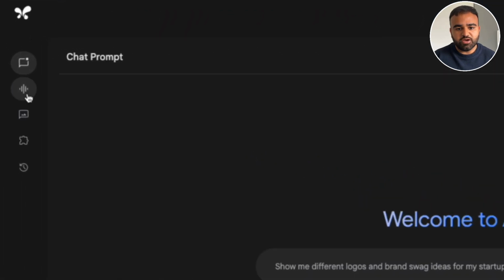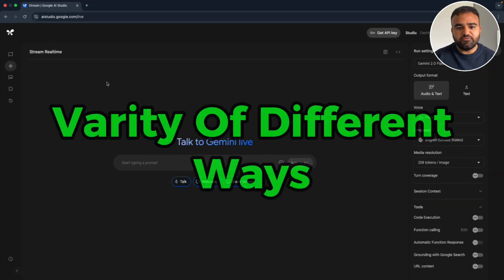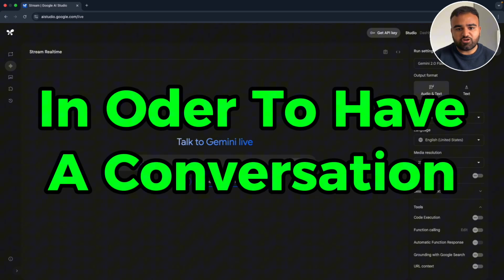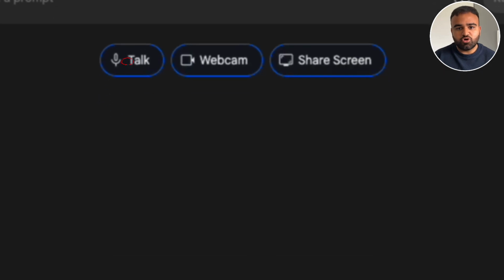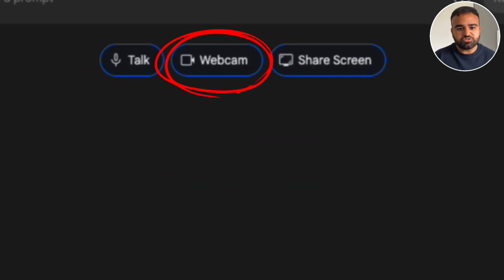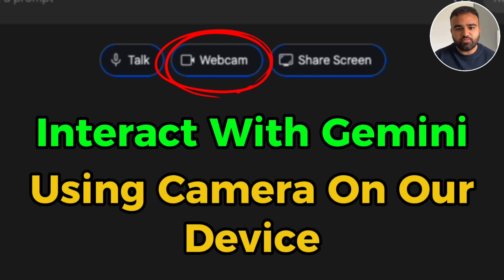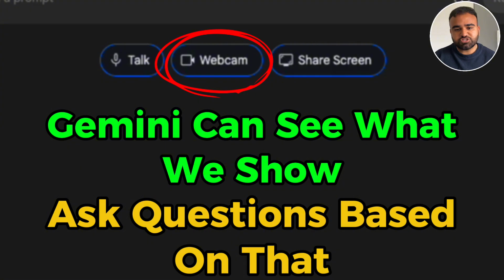Moving on, the tab below the chat function is Stream. This allows us to interact with Gemini in a variety of different ways in order to have a conversation with it. As you can see, we have three different options. So Talk allows us to have a full vocal conversation with Gemini. Webcam allows us to interact with Gemini using the camera on our device, where Gemini can see what we show and we can ask questions based on that.